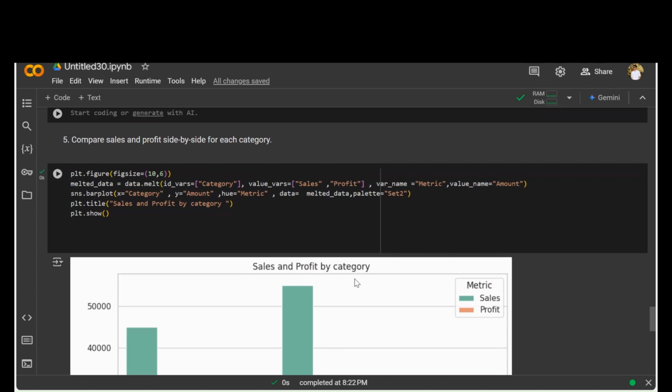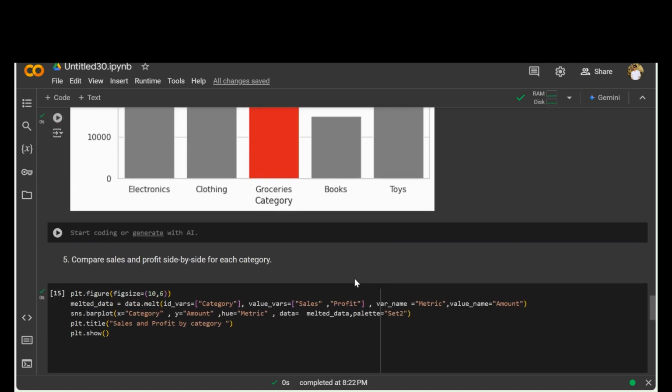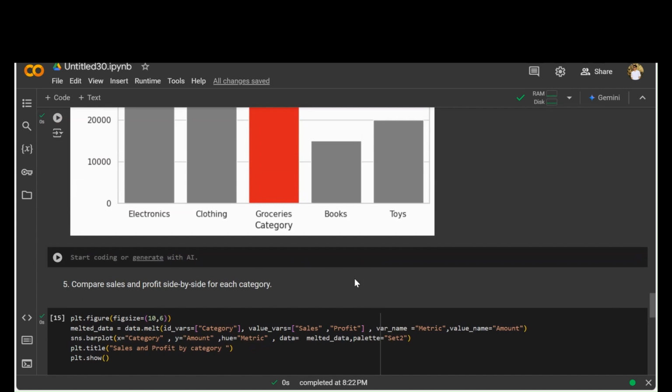Make sure to practice these kind of questions. This we covered for the bar chart. In the upcoming videos we'll be covering more such charts.